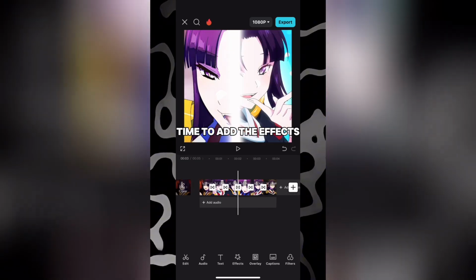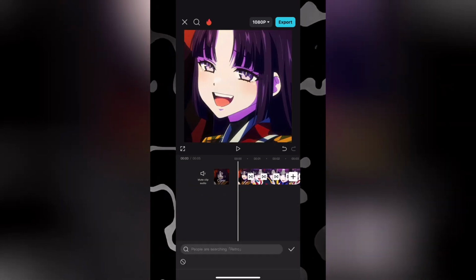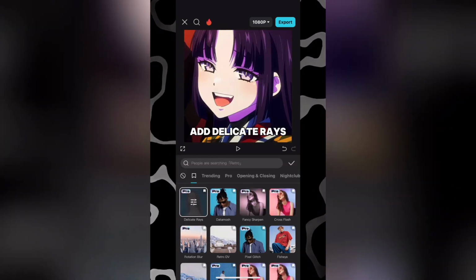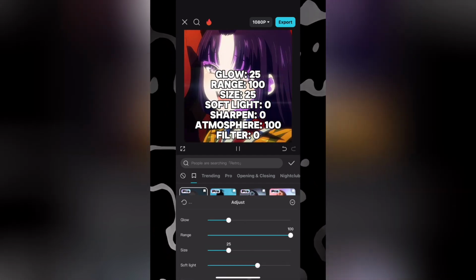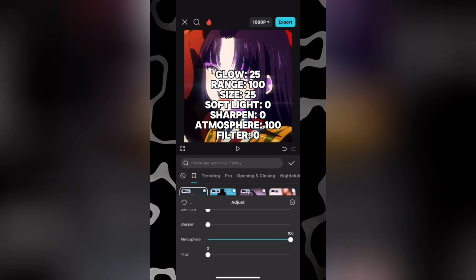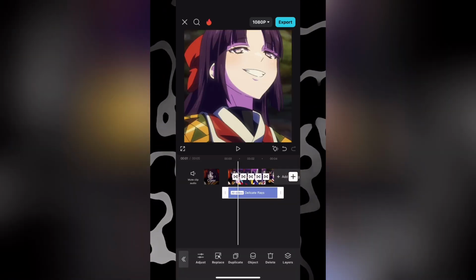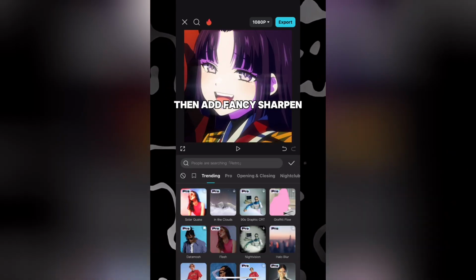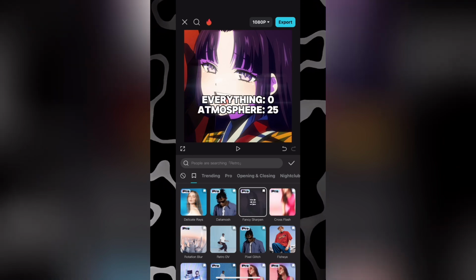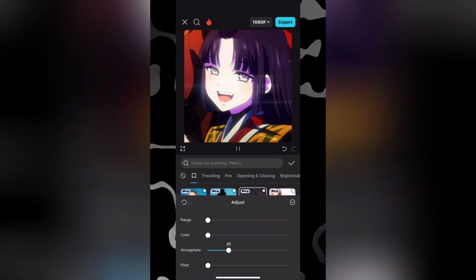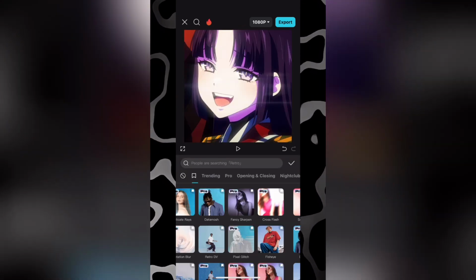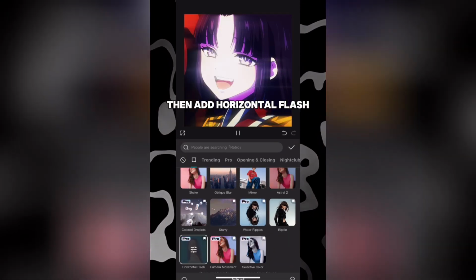Time to add the effects. Add delicate rays. Then add fancy sharpen. Then add horizontal flash.